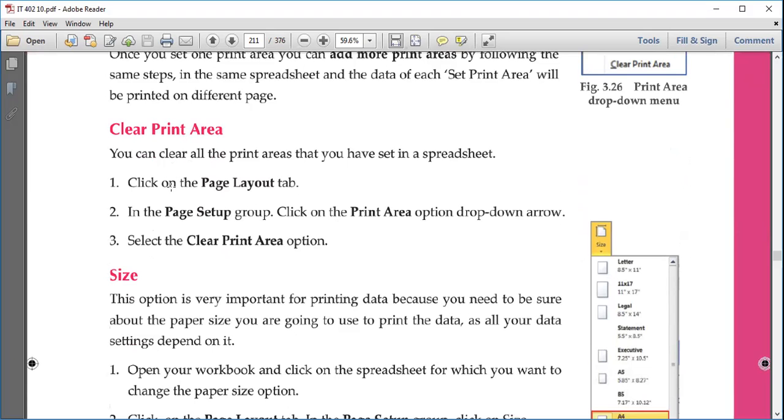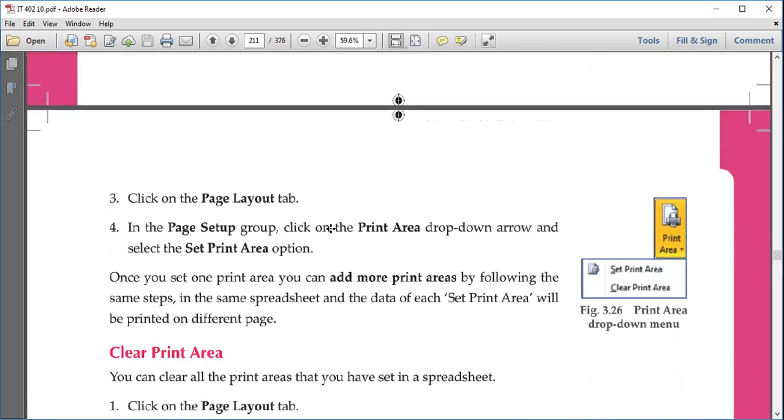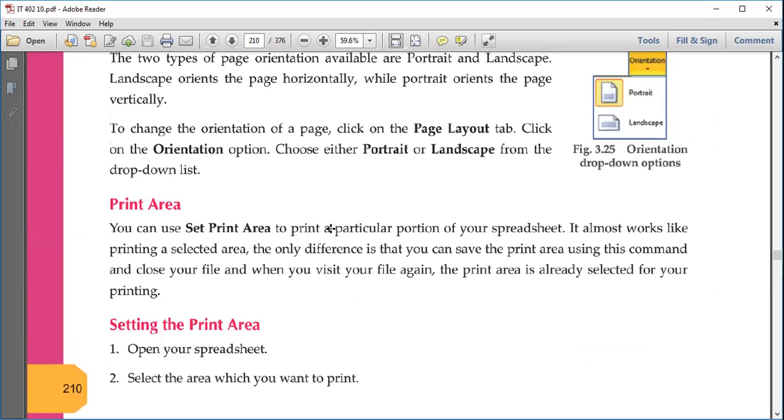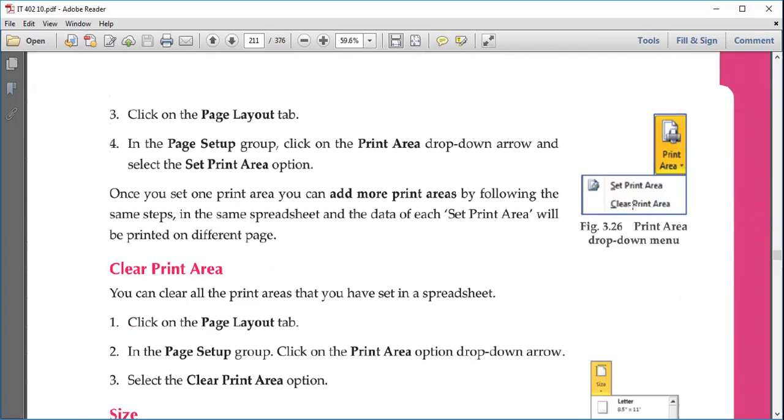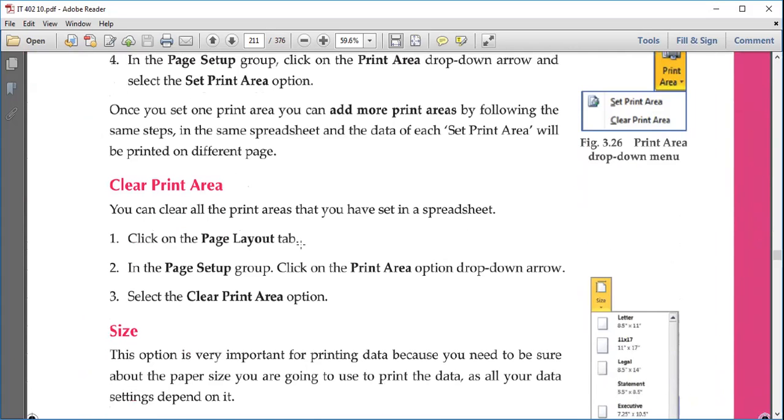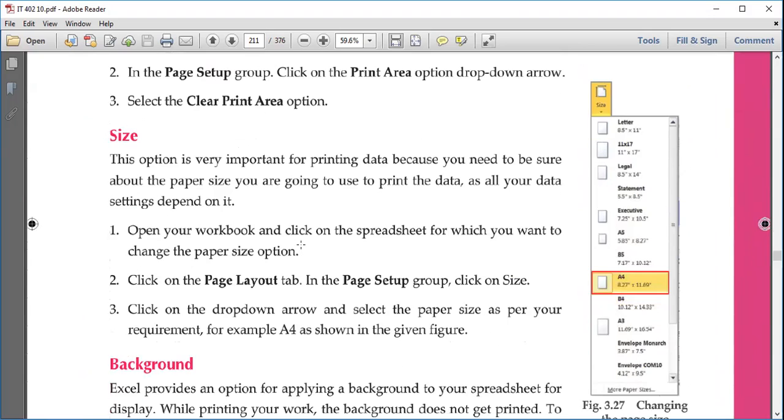Then you can also clear it from the clear print area option. Just set print area के नीचे ही option होता है clear print area. So you just click on that option. See here, clear print area. So this will clear the area that you have selected for printing. Then we can change the page size. These are all different page sizes available, and these page sizes are also there in the page setup group, right? In the page layout tab.